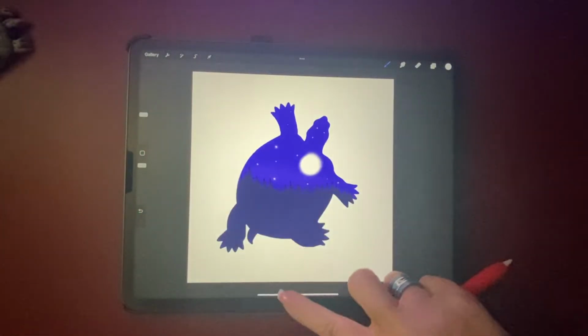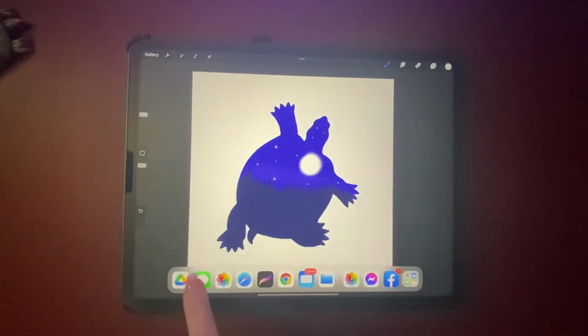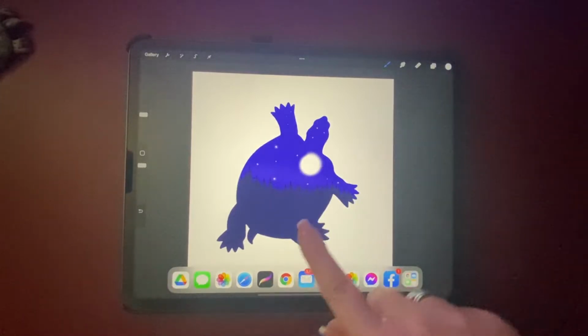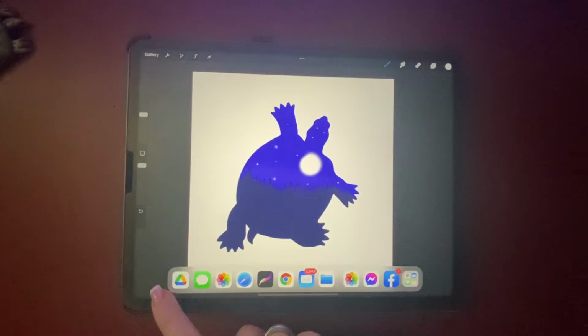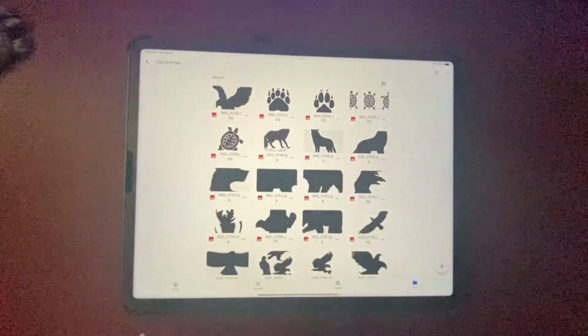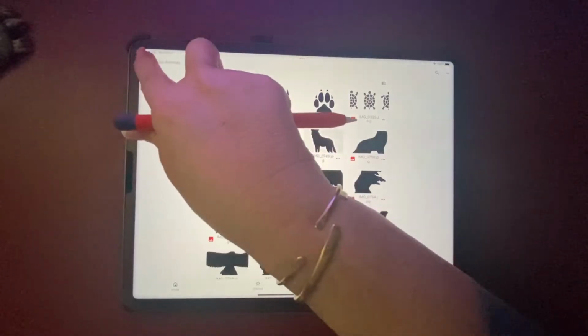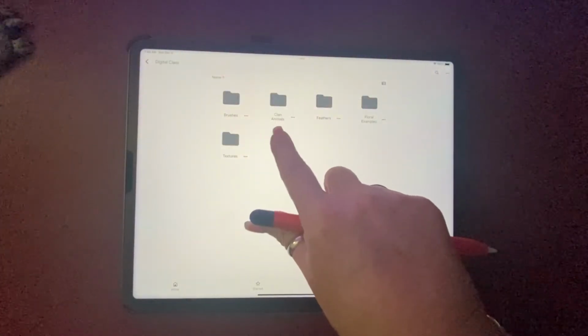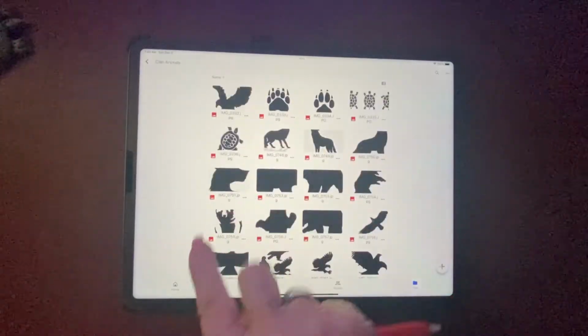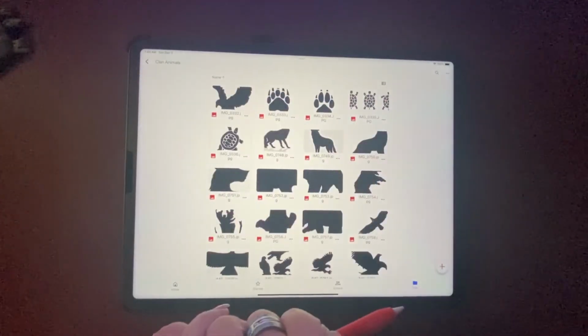So we're going to go to Google Drive. If you can't pull up the screen here, double tap your home button and it should bring you to the screen where you can see your Google Drive icon. So we're going to tap there. And what will come up will be your folders, and it will say Clan Animals. Go ahead and tap there, or this may show up.